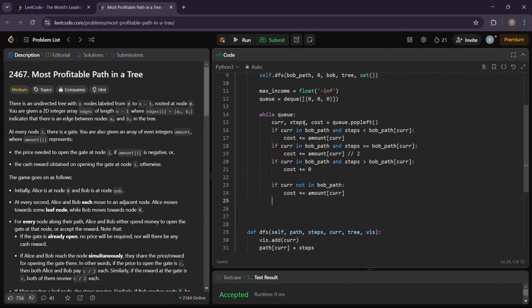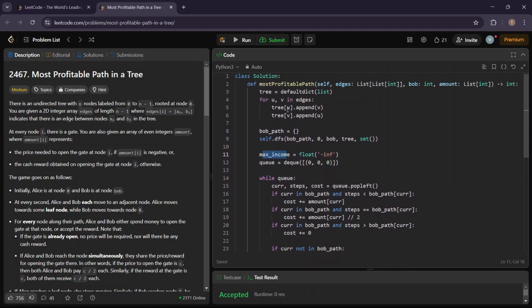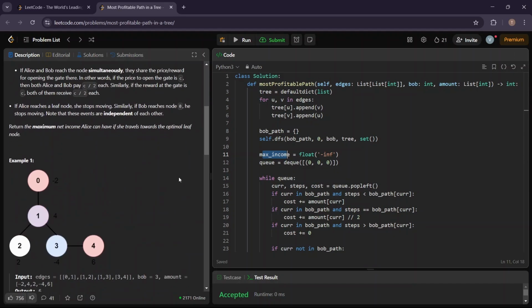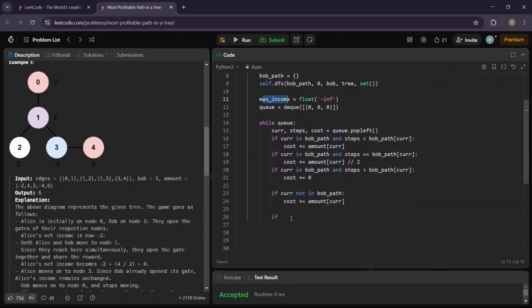Okay? So once we have added all the possible values to the cost, if it is the leaf node, then we have to stop the queue there itself, right? So we have reached the end, and we can calculate if that income is the maximum income yet or not. And to know if a node is a leaf node, we can see that a leaf node will have only one path going out, right? So the length of the nodes from a leaf node will be 1. So yeah, we can use that.